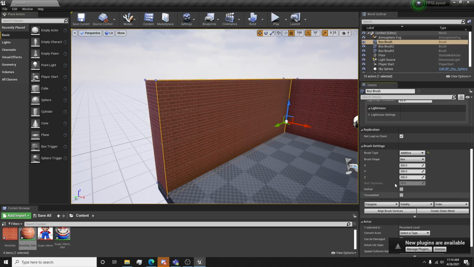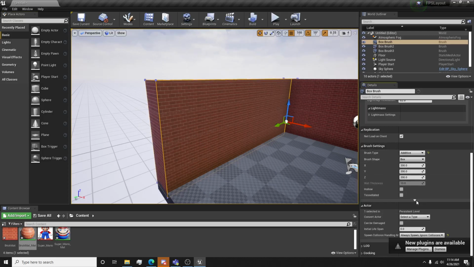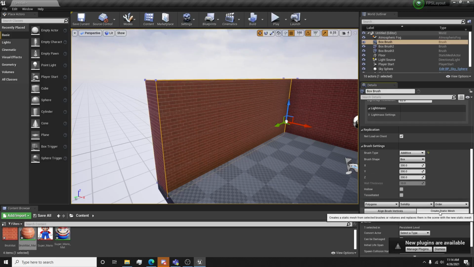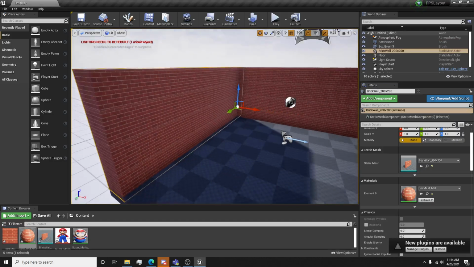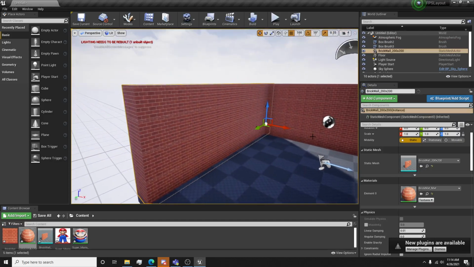So what you can do is right here under brush settings, hit that little down arrow, and then hit create static mesh. And then you could say, I want this to be my brick wall, and it'd be a good idea to put the size, so it's 200 by 200. You could put 200 by 200 by 200 if you really wanted to, whatever you feel like doing. And then you can create other folders here, and we'll do that in a second. So now this is a static mesh.